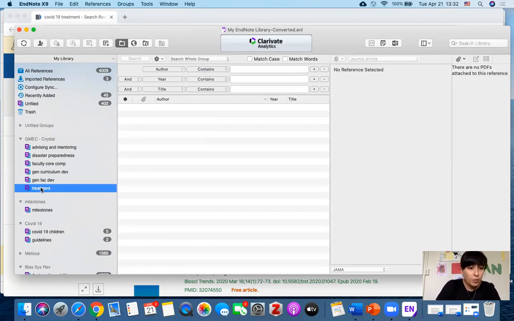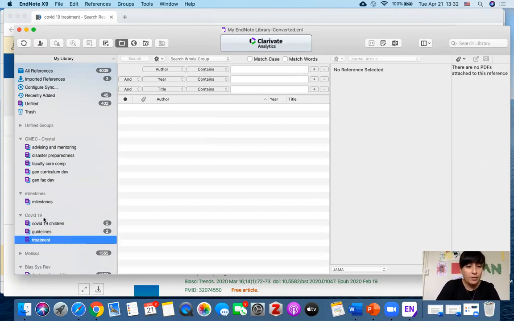So with my treatment folder here, I want to nest it, so you can highlight it, click on it, and then you can move this group where you need it to go. So I have a COVID-19 group set started, and I want to keep everything that's COVID-19 related in one group set.